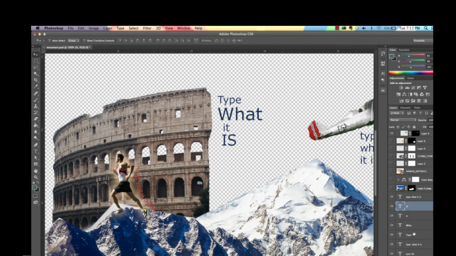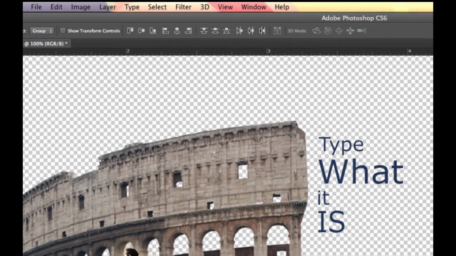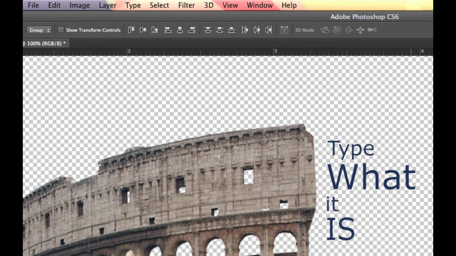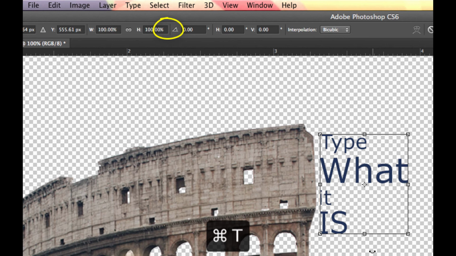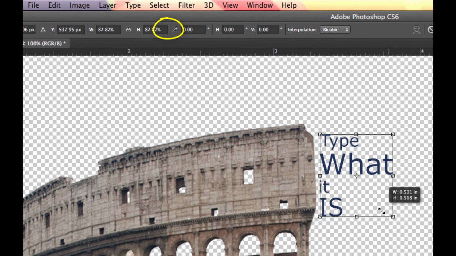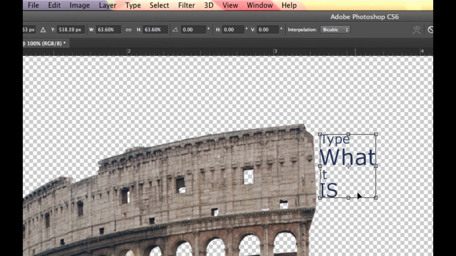Now I'm going to hold down my Shift key and select all 4 of the type layers, going up to my arrangement and centering on a left side. With them all selected, I will now use the Control-T, and I can resize them by holding down the Shift key.